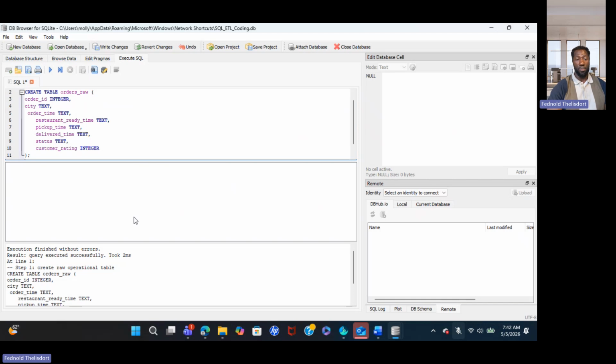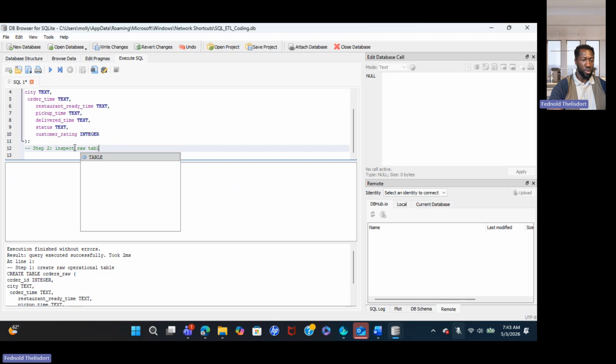Now, this is the first step in the process. We have 5 steps. Let's go for the second step. And we can put step. What will be the step for that? Step 2 will be inspect raw table, to make sure everything is good here.